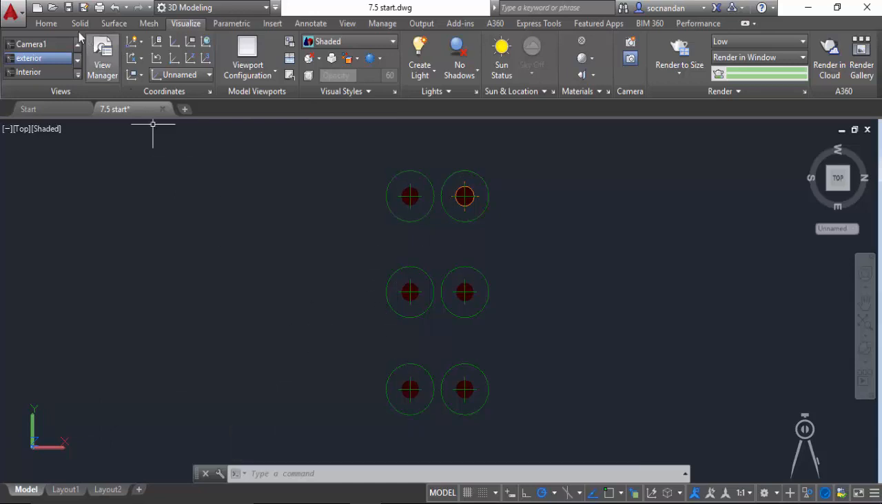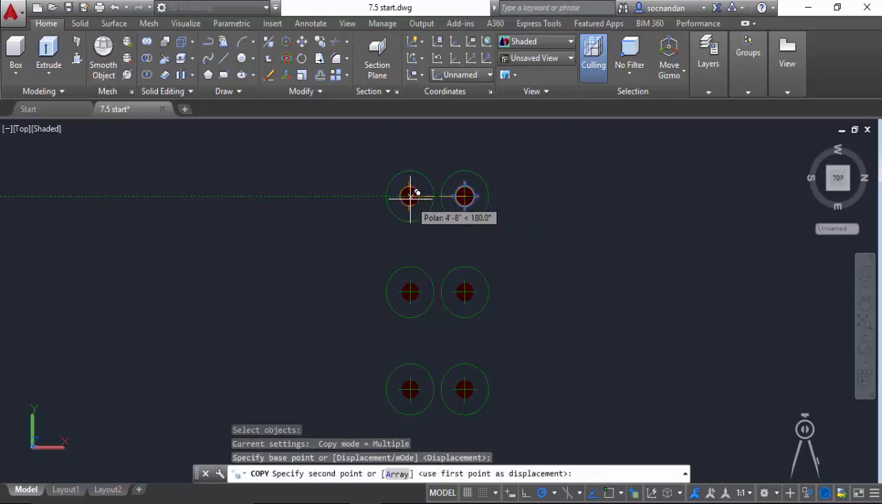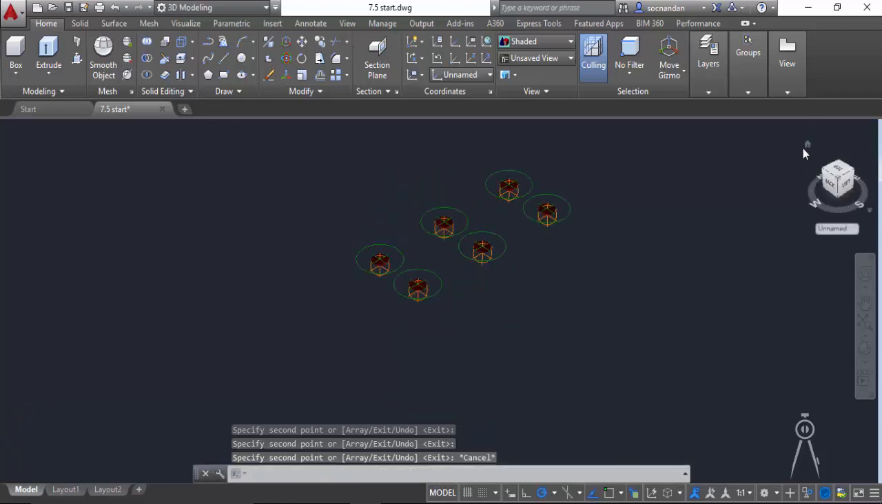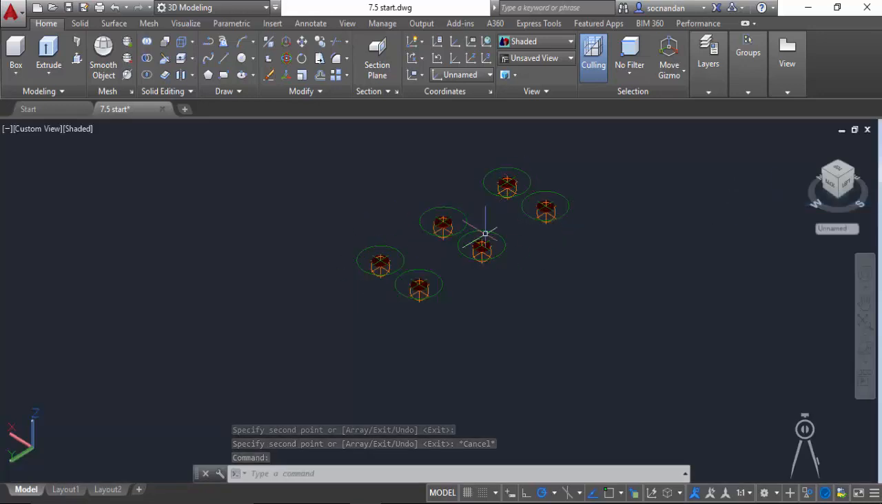So for that, go to home tab, select copy, and now select the first light which we have added. So now we have selected the light, press enter, specify the base point, and now make a copy of this light on all of these ceiling light fixtures. So I'll make a copy, and before making copy, make sure that this object snap is turned off in order to avoid accidental snapping of this light at a point which is not required. So now press escape and go to this home tab, and now you can see that we have added lights to all the places where it was required.